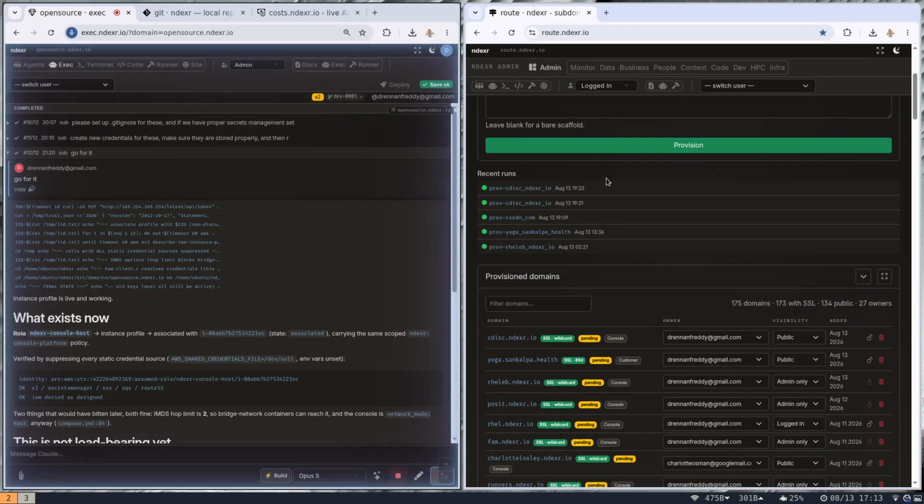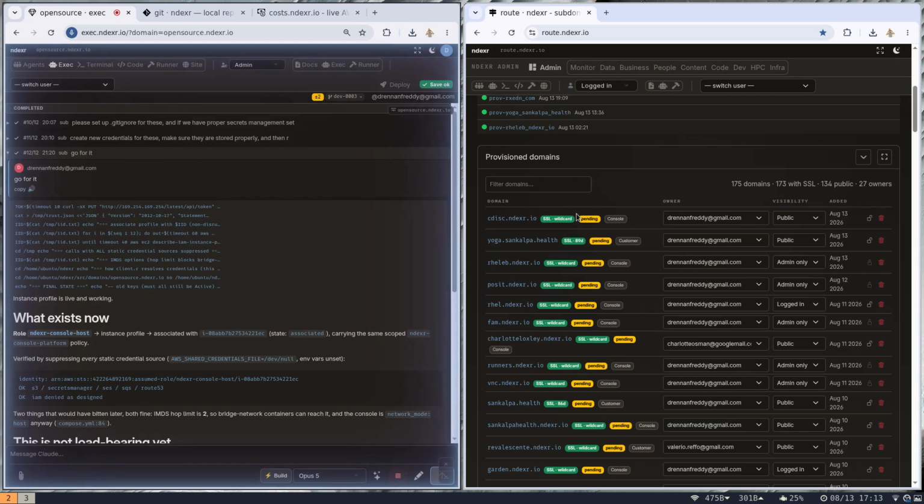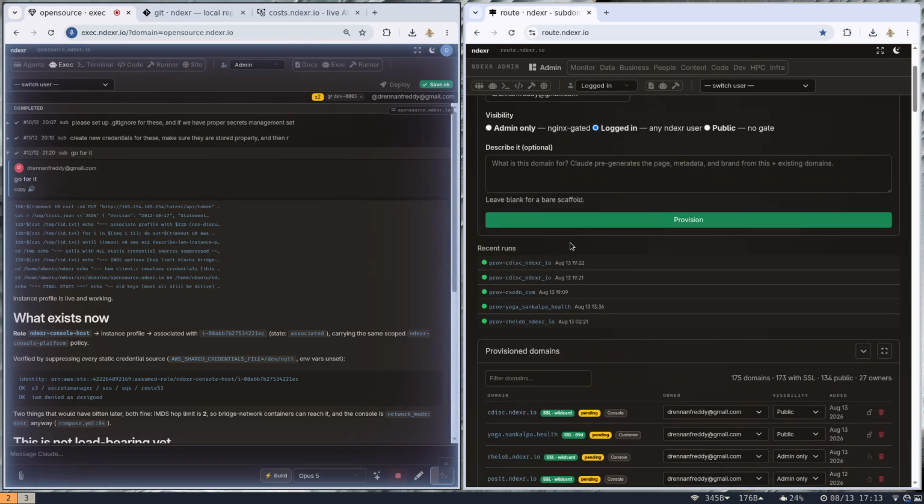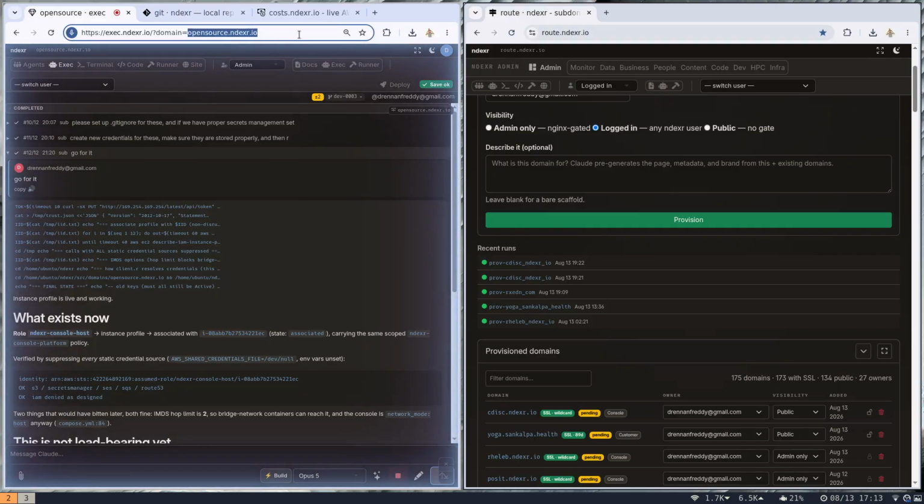Just to provide an example, this is route.ndexr.io. Again, it's coming from the same application as exec.ndexr.io and opensource.ndexr.io. All three of these domains and the sites and the modules all exist within one folder inside of the zip file.